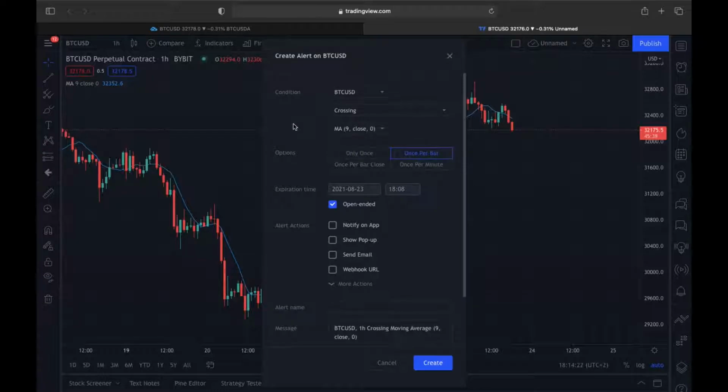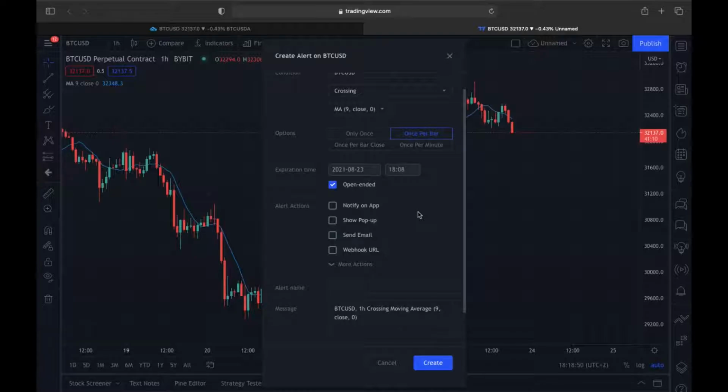And if you want to add confirmation of that and say only if the candle closes and the condition is still true, then set it to once per bar close. And setting it once per minute will mean that every minute that it's true, it will keep on firing. Underneath options you will see expiration time. It means your alert will be active until that day and then it will be disabled.